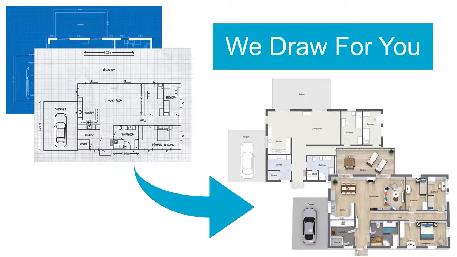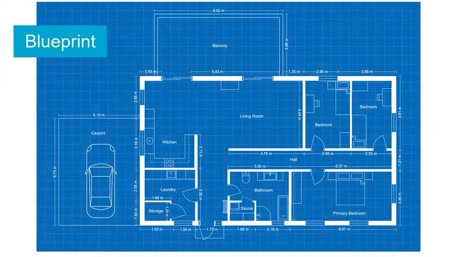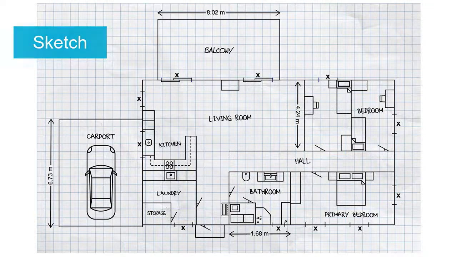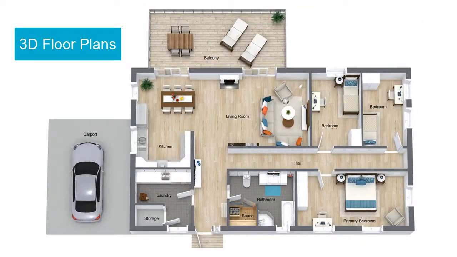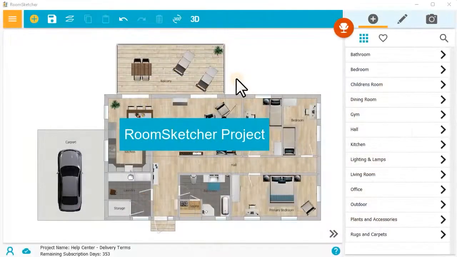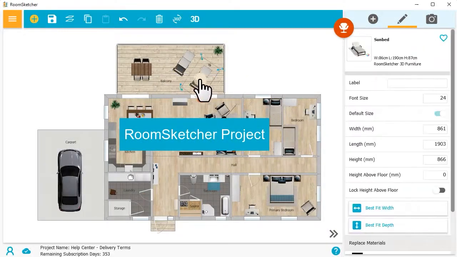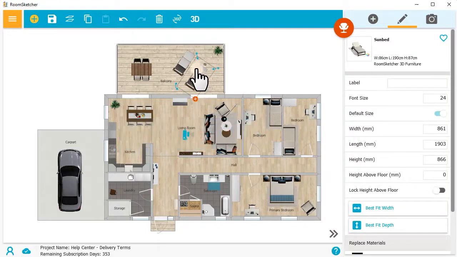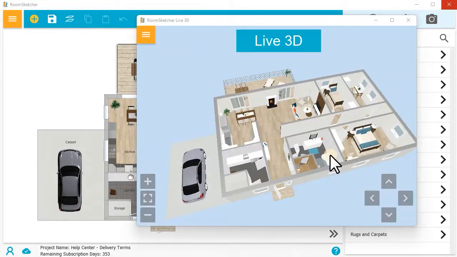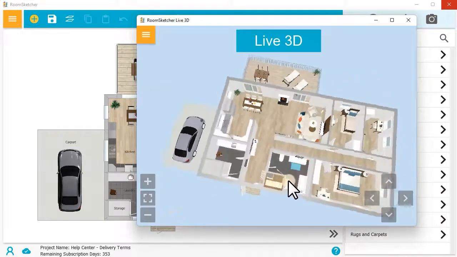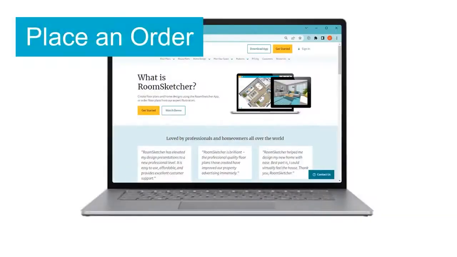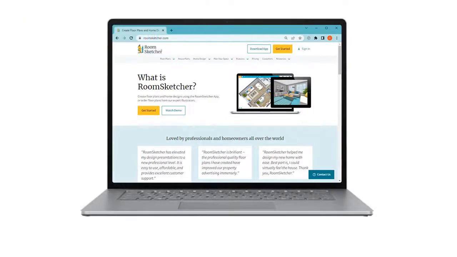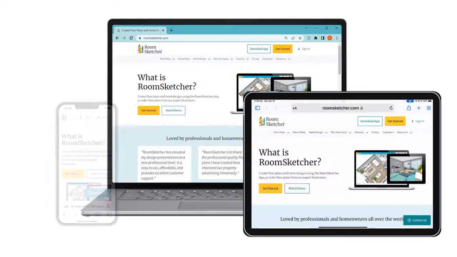Want us to draw for you? Just provide a blueprint or sketch, and we'll create professional 2D and 3D floor plans that you can download and print, and a complete RoomSketcher project. You can easily edit your floor plans in the RoomSketcher app, plus experience them in interactive live 3D, from above or right inside.